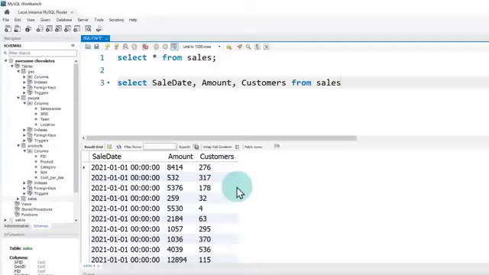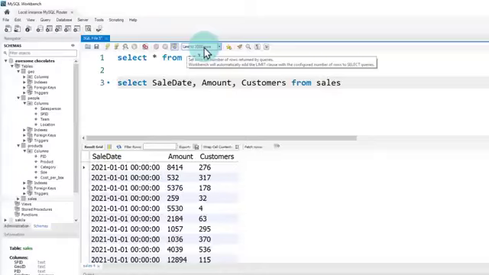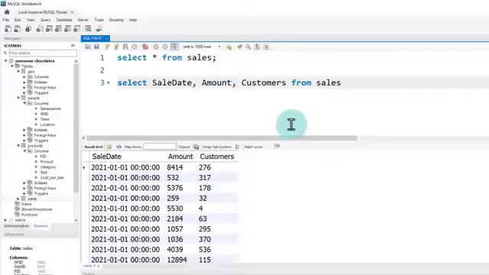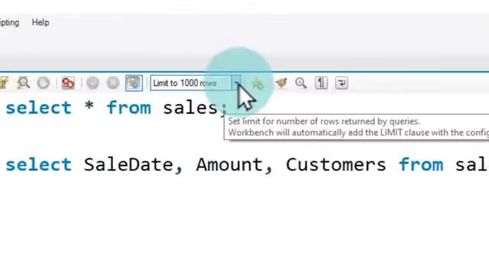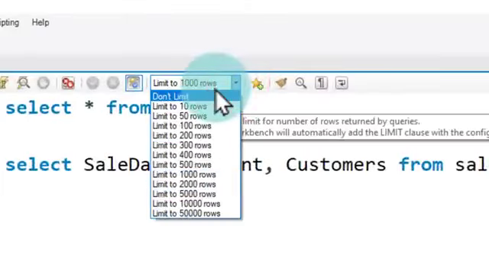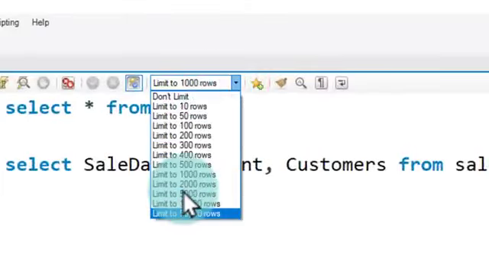Right now, within the MySQL Workbench that we are using, whenever our queries run, there is a limit of 1000 rows. So even though my sales table has around 7000 rows of data, for the purpose of viewing, it will only show 1000 rows. So if you want, you can say don't limit or set a higher limit.